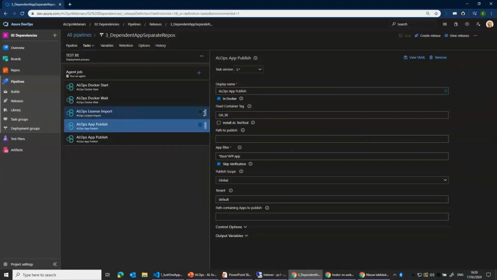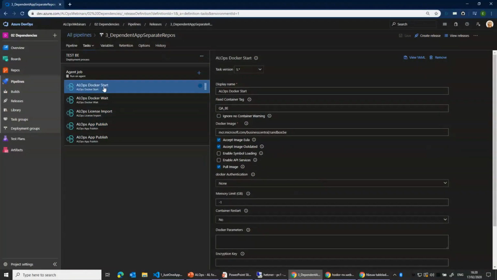What I do here is actually a special. I am using a special parameter from ALOps, being the fixed container tag. And in this case, I make sure that if there is a container with this tag, I will reuse that container and basically just not create a new one.